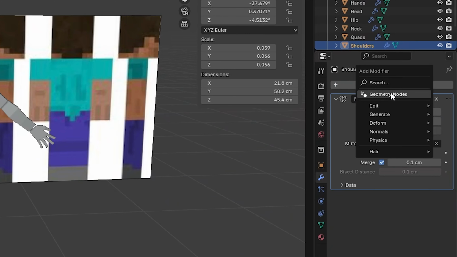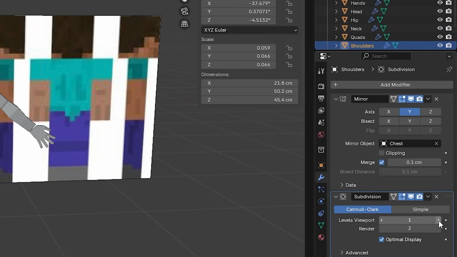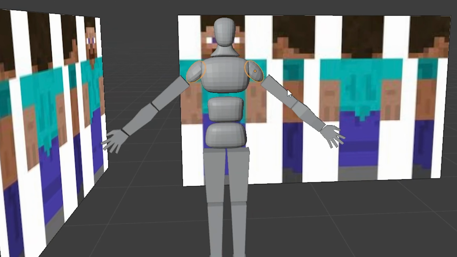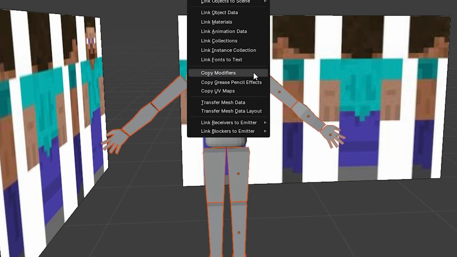You're welcome. The reason why I do it on the middle ones is because the mirror actually works differently on the middle ones if you did it how I showed you. So then we're gonna have to do the exact same process again for the arms and the legs. Add modifier, subdivision surface, 2, boom. Shift click all these guys. Ctrl L, copy modifiers, bingo!